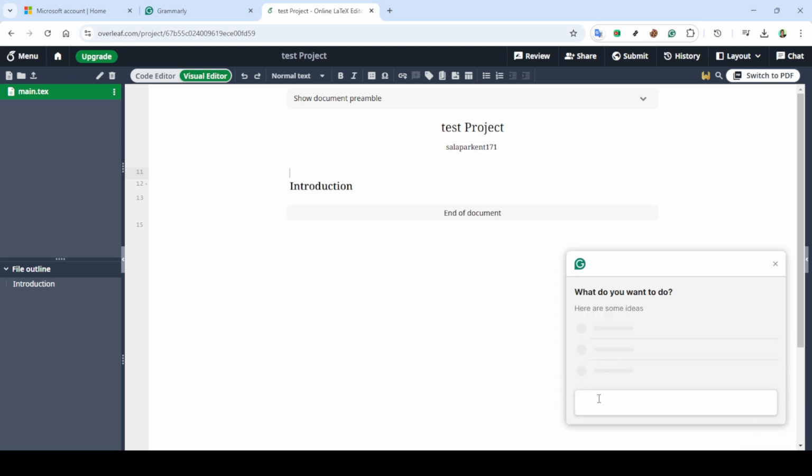Go ahead and give your new project a name. Naming your project is a good habit as it helps keep your workspace organized, especially if you're juggling multiple assignments or research documents. Once you've named it, click Create, and just like that, you've started your new project.